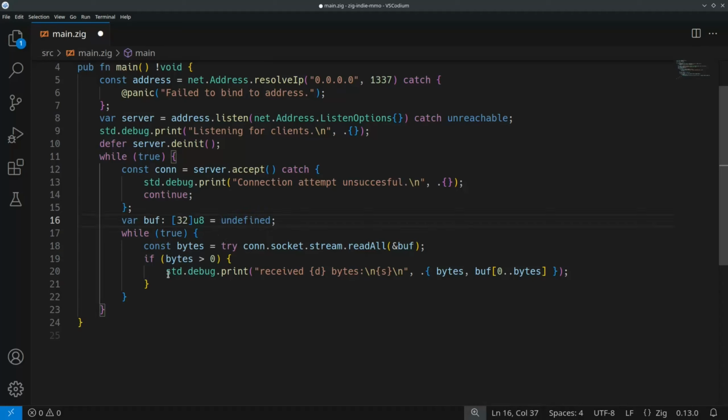And then we're just going to loop through forever. And as we're looping through, what we're going to be doing is saying const bytes equals, as part of this stream object here, we're going to call the readAll function, which is going to try to read until it fills the buffer. So our buffer length of 32, it's going to read until it fills that. You can see we're passing in a reference to our buffer here. So this is how references are represented in Zig. We have our ampersand. And it's going to return the amount of bytes that were read. And that's what we're storing in const bytes.